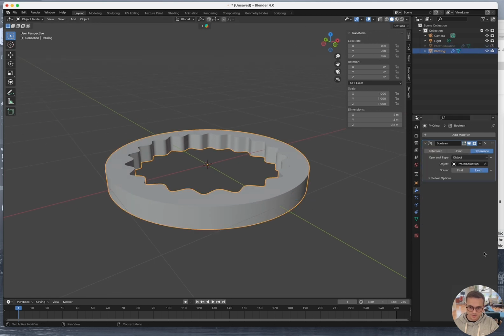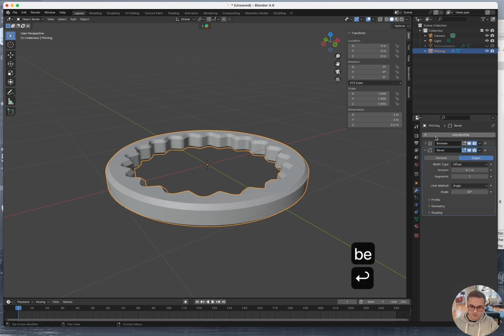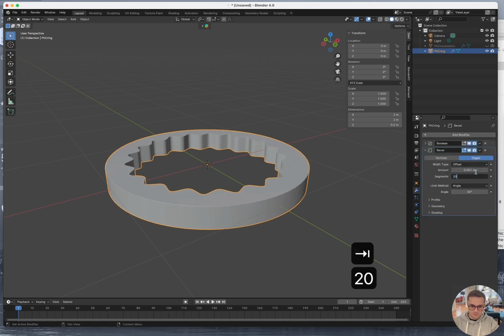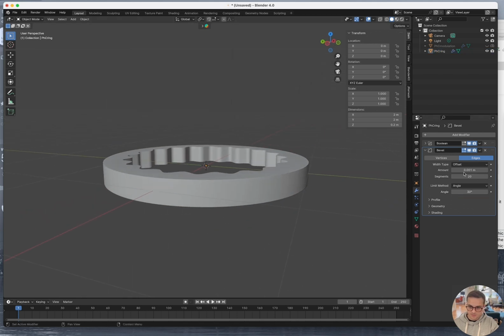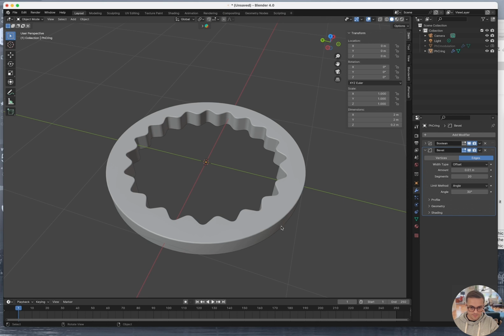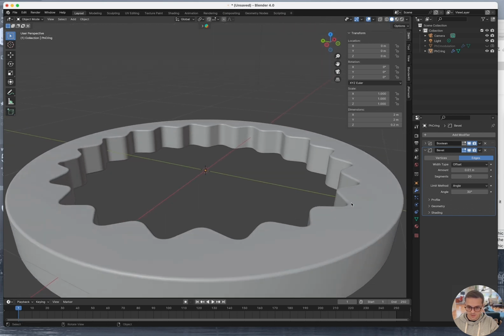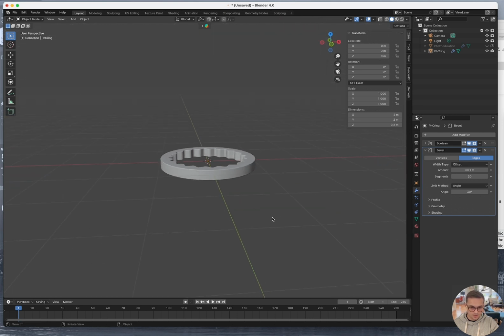And we can select back our photonic crystal ring, and now add the bevel, put it at what we wanted before with 20, and so now we have a nice little bevel. I'm going to pump it up a bit, 0.02, maybe 0.01. All right, and we have a nice bevel both on the outer edge and on the inner edge. All right, that's pretty cool.